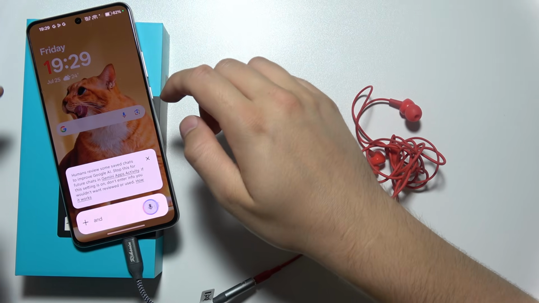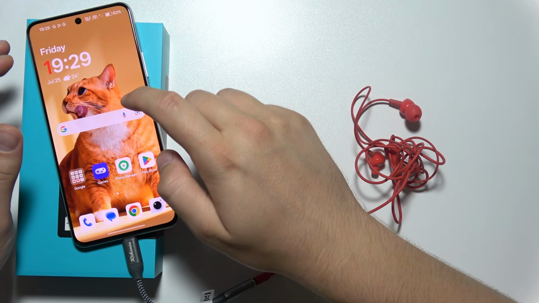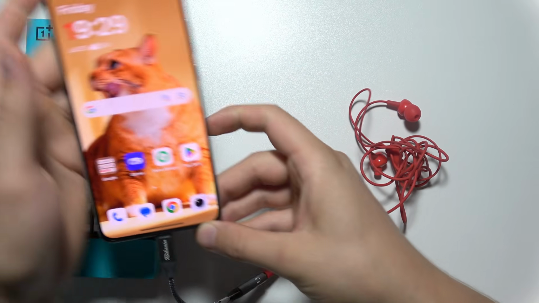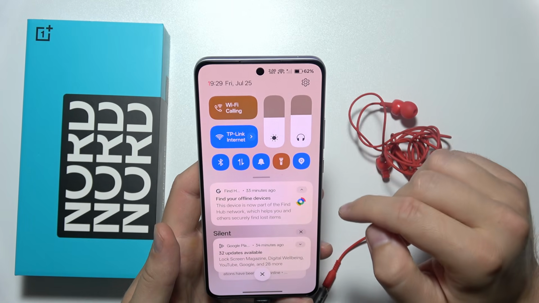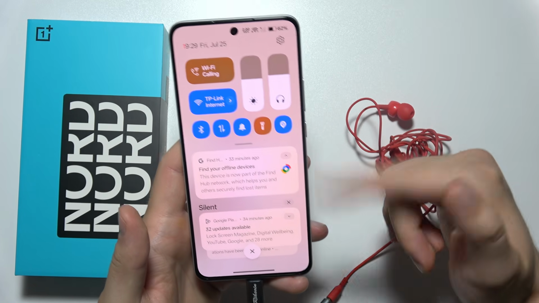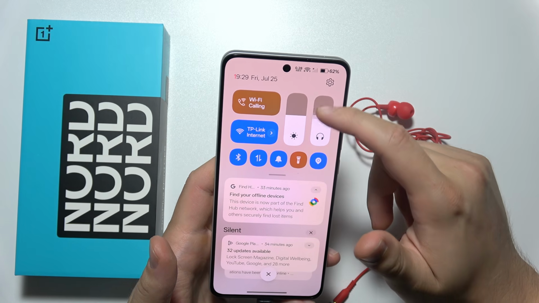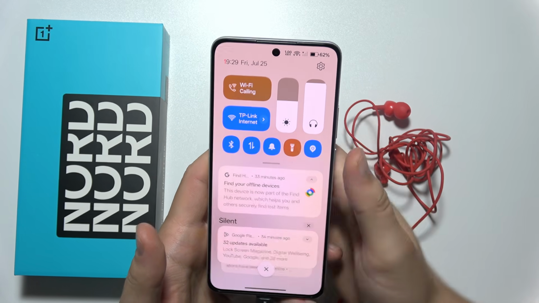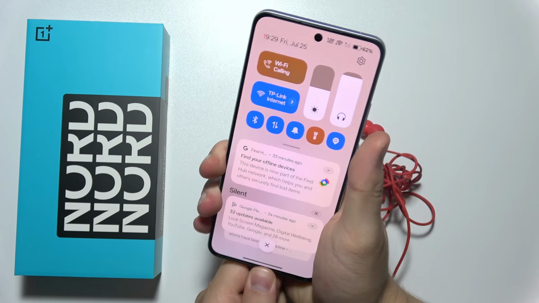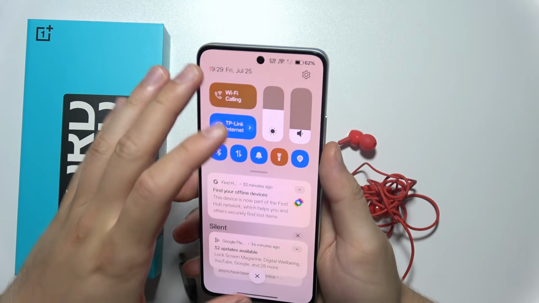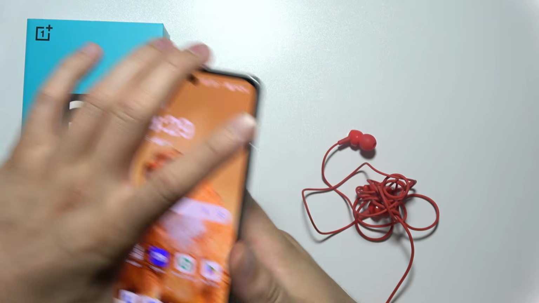And as you can see right now, wait a minute, and now we are successfully connected. When I open my quick settings, I can find the headphones icon, which means that I'm connected to the headphones. And now when I unplug that adapter, it will change to the phone speaker. So it means that we were successfully connected.